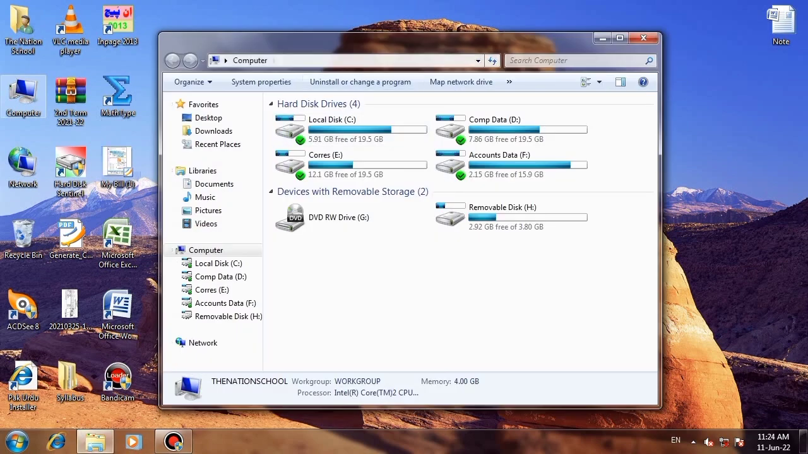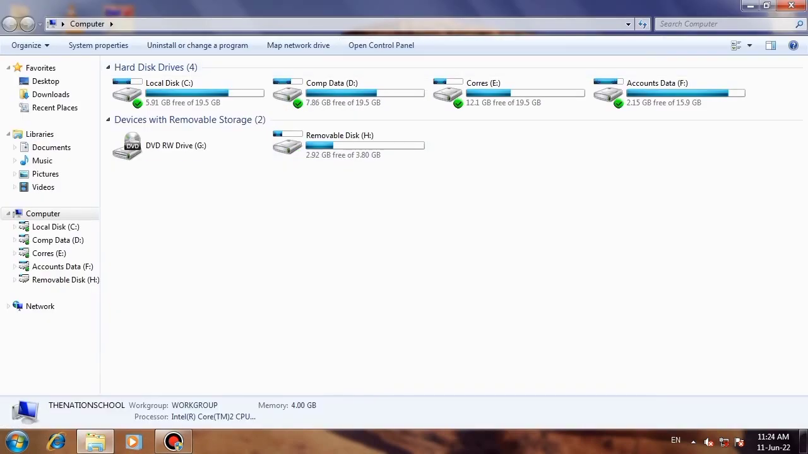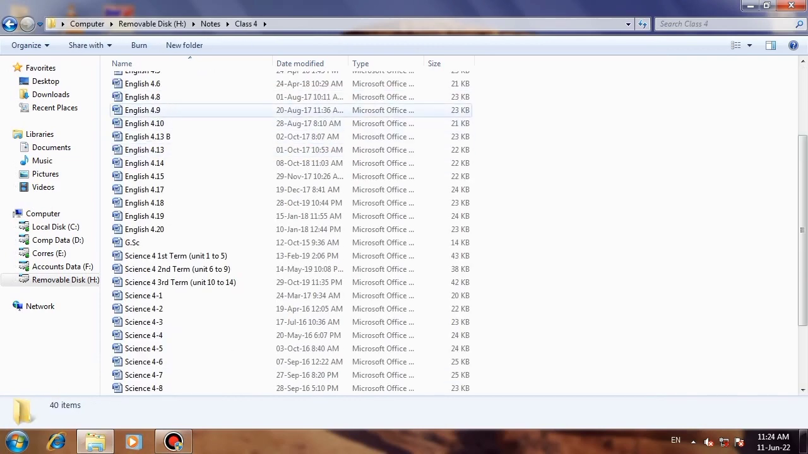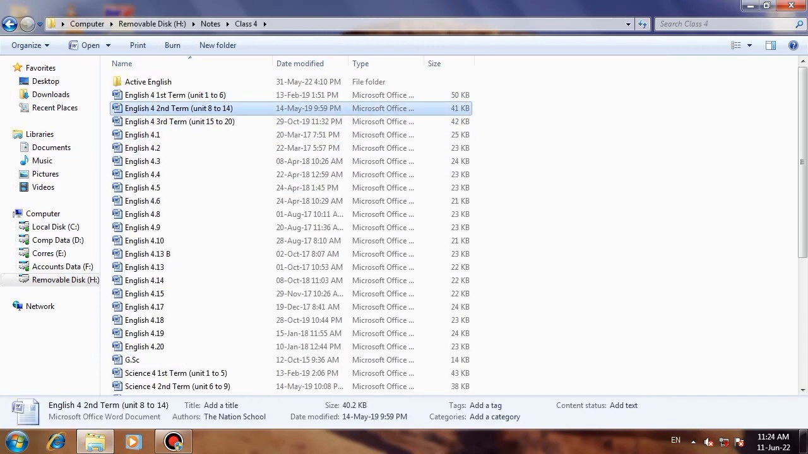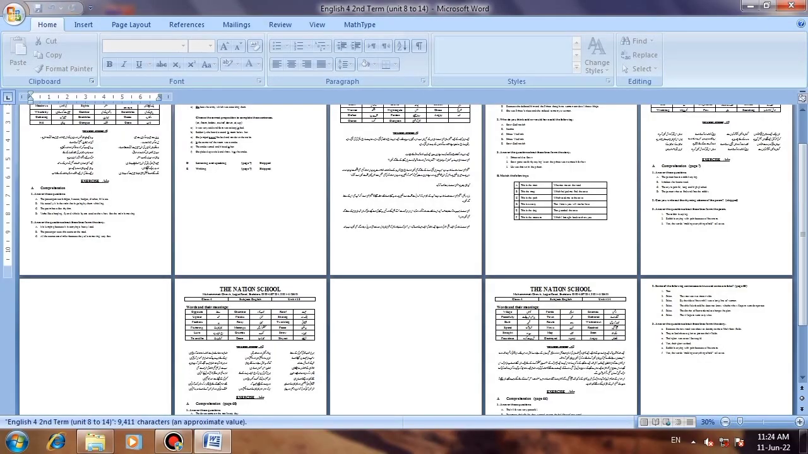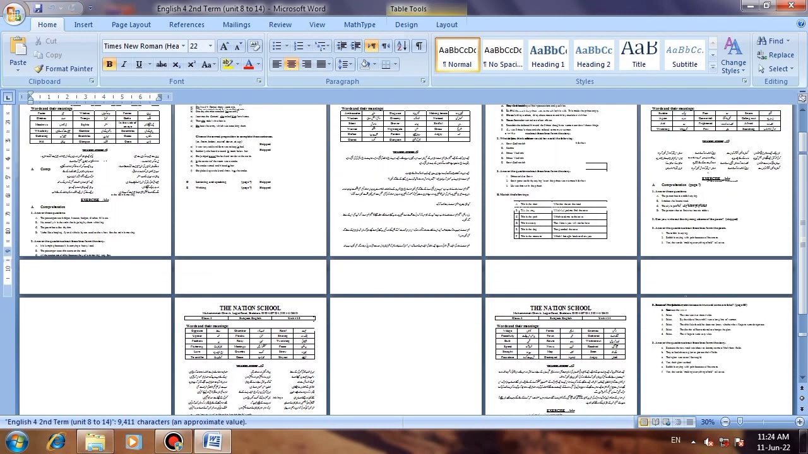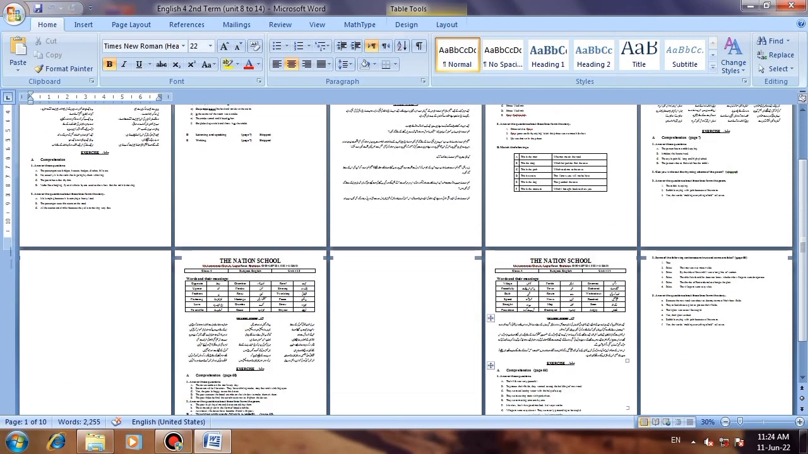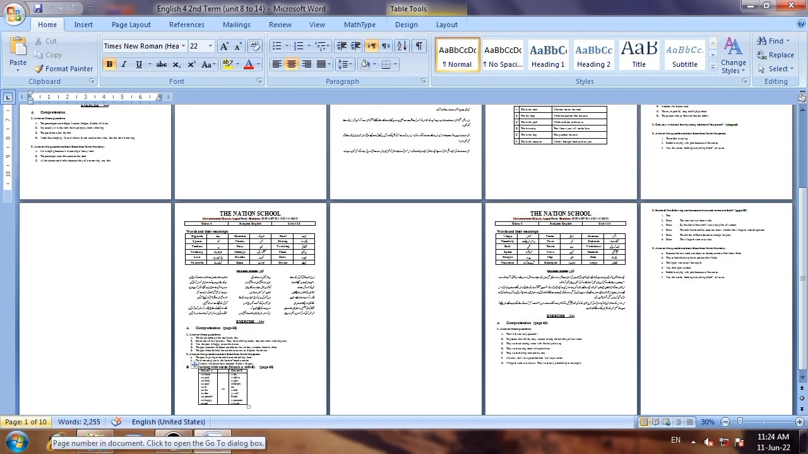So for the explanation purpose, I am going to do a duplexer job. So select your location, open your desired file. It is a Word based file. The file is opened and you can see there are approximately 10 pages, and you can see how I can do a duplex job.